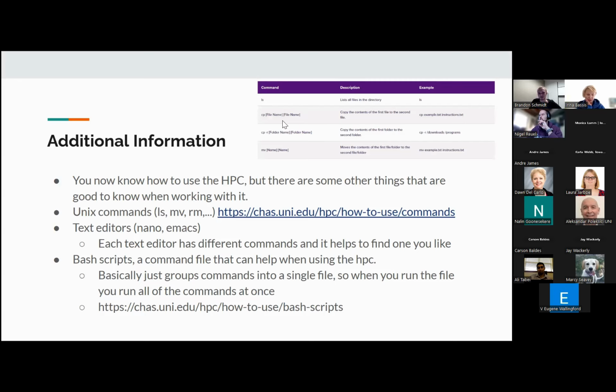And I don't see a world where you'll need some obscure commands, but maybe you will, and you can look that up fairly easily. Text editors. Here I have examples of Nano and Emacs, and these are just editors that'll let you edit the program file in case you need to make some tweaks while on the HPC. Each text editor is different and has different commands, and it helps to find one you like. I don't think it matters too much, but it can help.